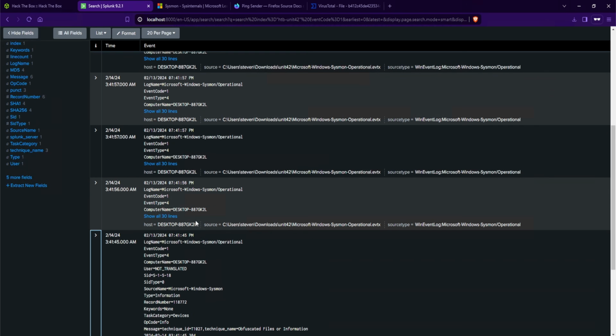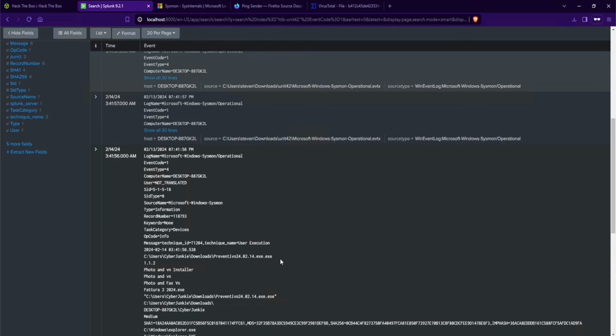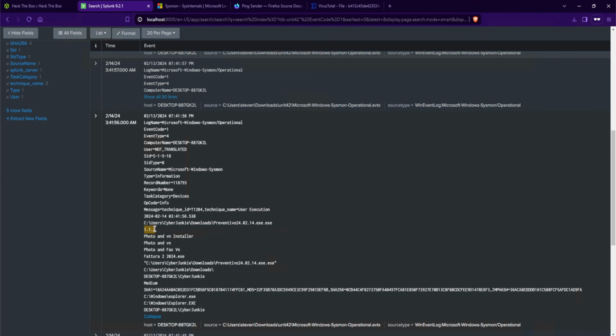So if I go ahead and minimize the first event and click on Show All Lines, let's take a look at the file path here. We have C users, cyberjunkie, downloads, preventivo 24.02.14.exe.exe. Nice. And remember, event ID 1, it provides us with the file hash. So I'll go ahead and just copy the SHA-1 hash.